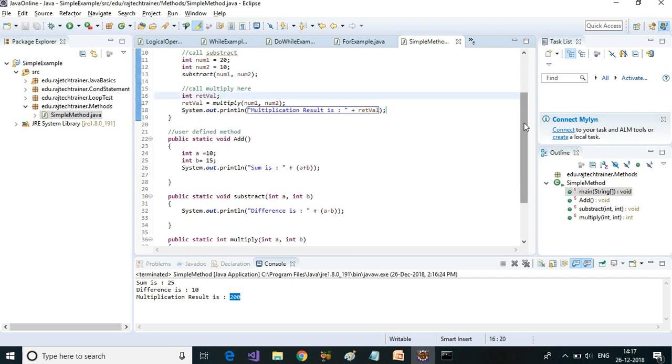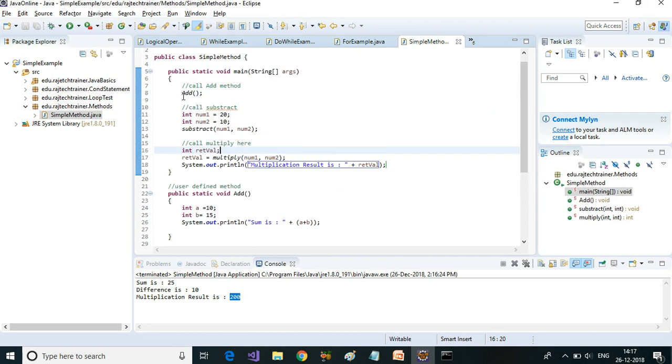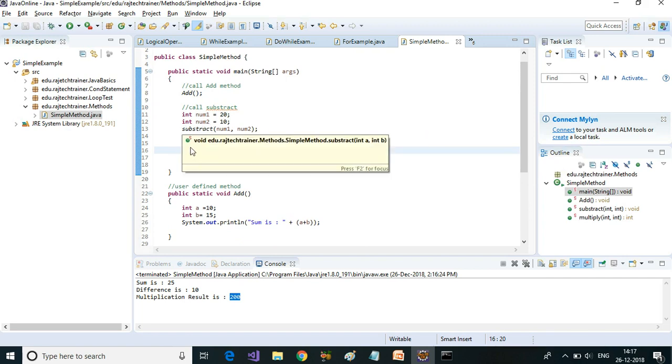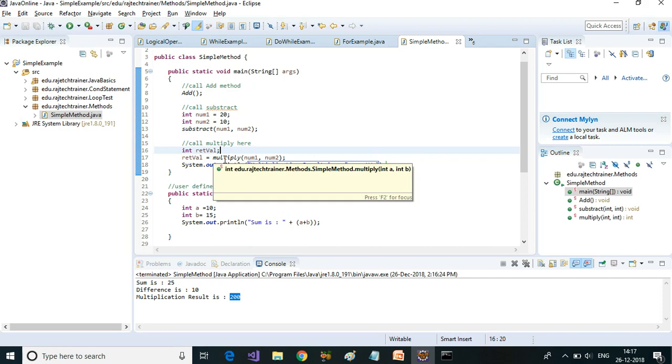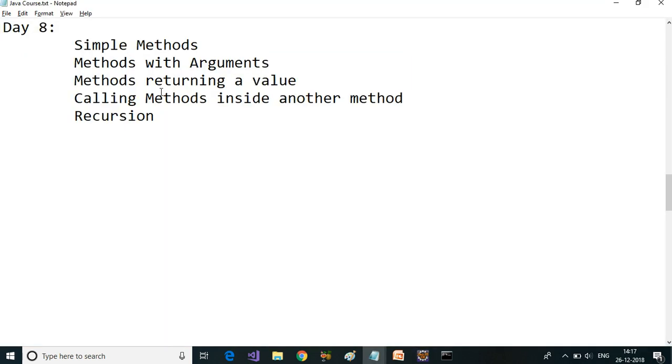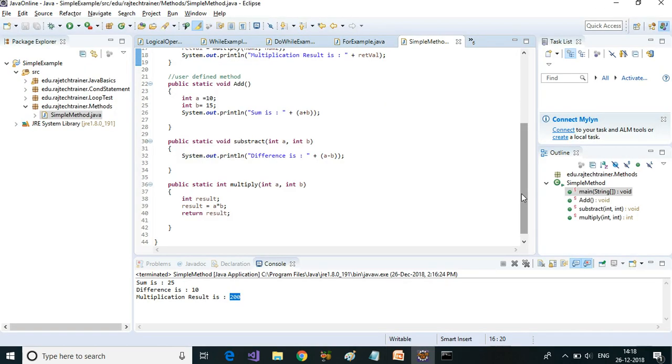So far we have covered a simple method without any arguments, a method which is taking two arguments but not returning anything, and the other method which takes two arguments and also returning an integer value. Okay, so we covered simple method, method with arguments, methods returning a value, and calling methods inside another method. So this we are going to cover now.